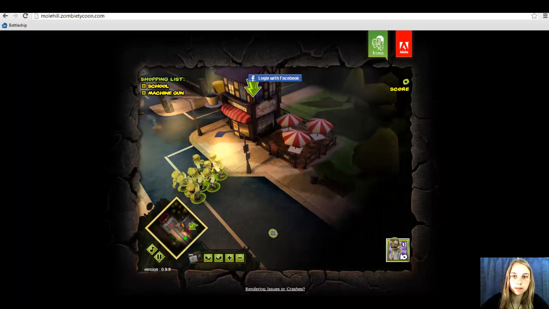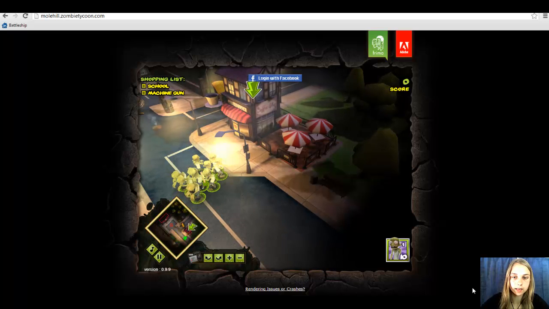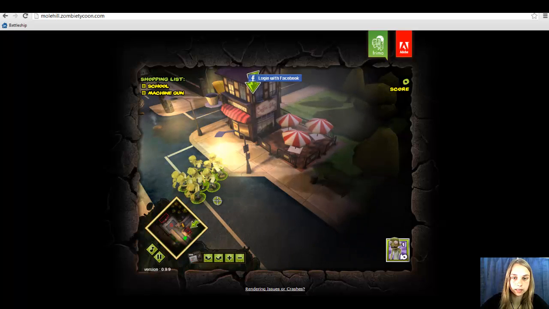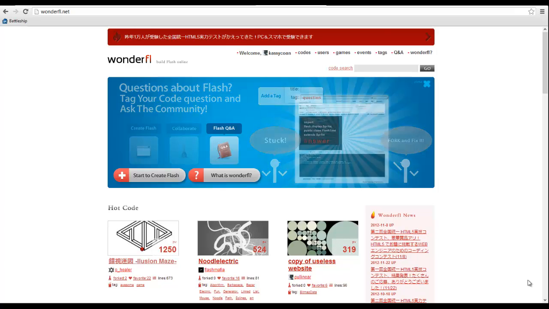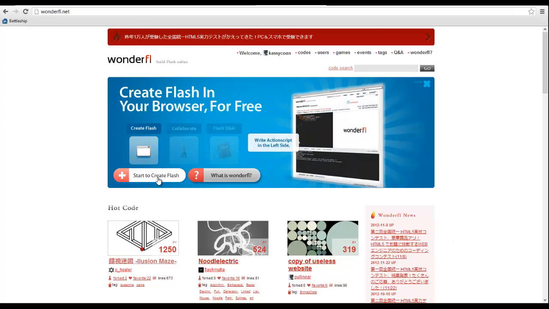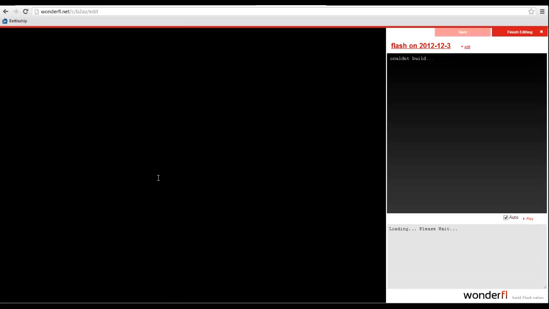We are going to be making a simplified version of this by just having a blank background, and instead of a group of characters, we will represent them with one single circle. To follow along with this tutorial, you will not need to download anything. Just visit wonderfl.net, log in, and hit Start to create Flash.